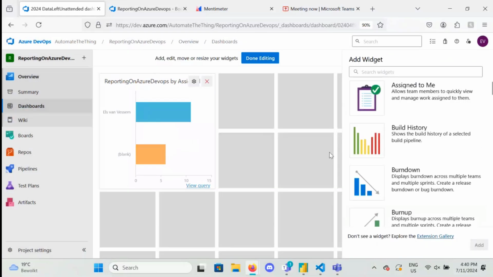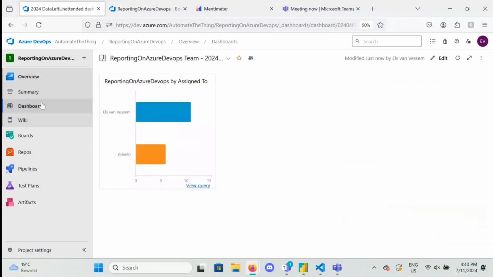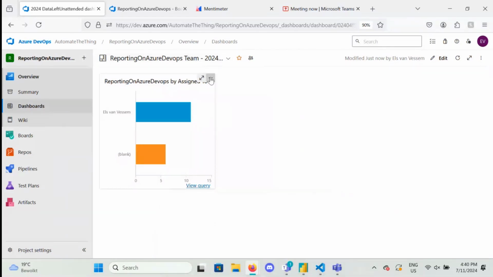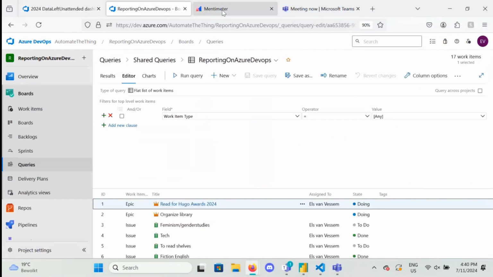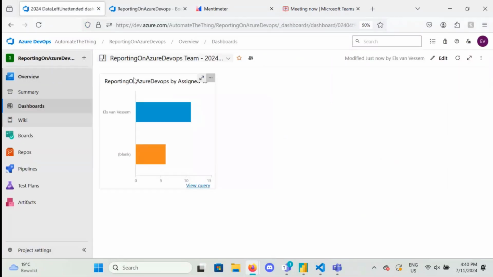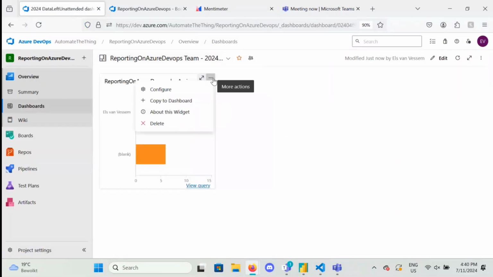And well, this is my item, and I'm done editing. And here, you can see how the items are divided over people. Maybe you want more though, right? We also want to see how things were shown over iteration or over time. Okay, let's see if we can do that.